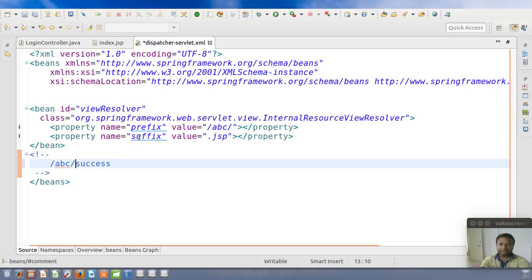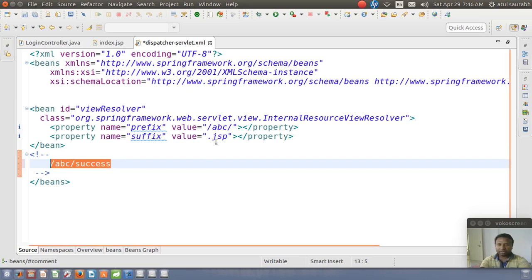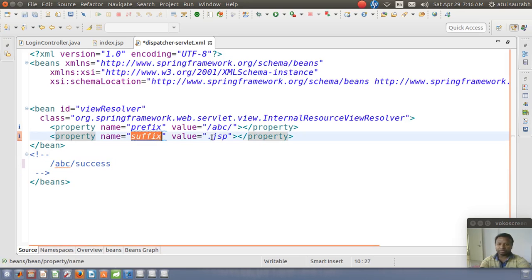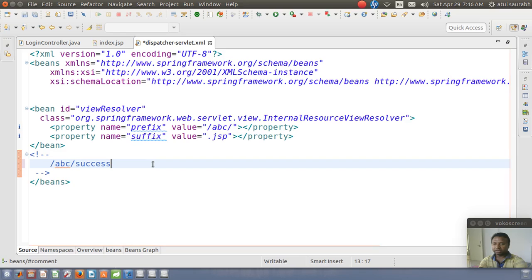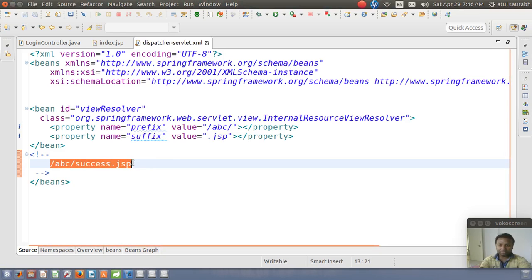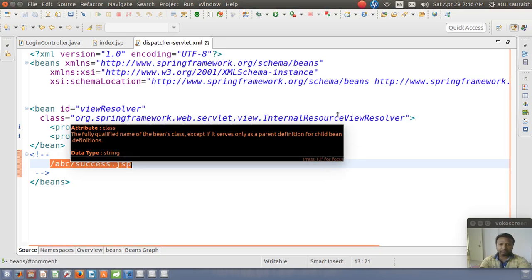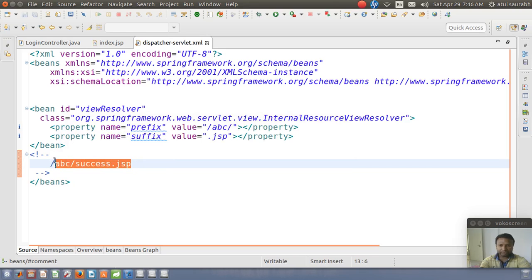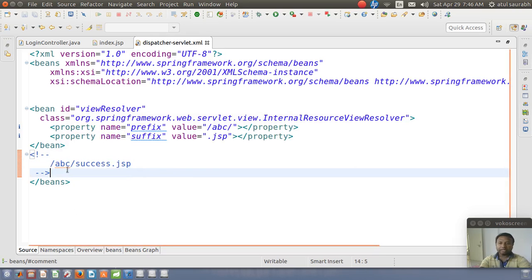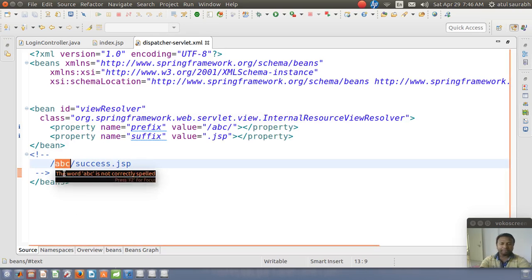Something is appended in this whole thing. So what is appended? The suffix value. So what is the suffix value? It is something like .jsp. So that means this internal view resolver is giving this value to the front-end controller, and the front-end controller will figure out a success.jsp in the folder ABC, and if it is available, then that is returned back to the client.